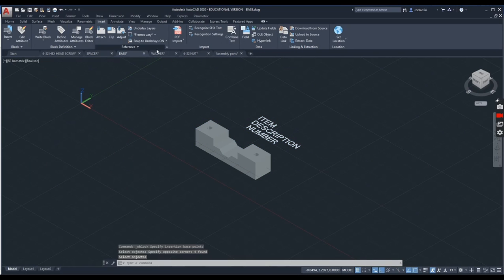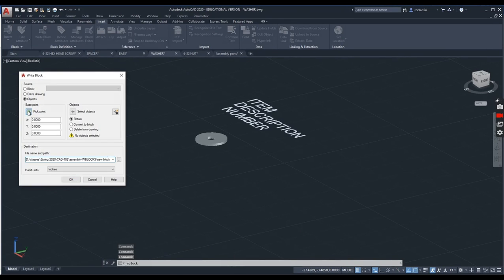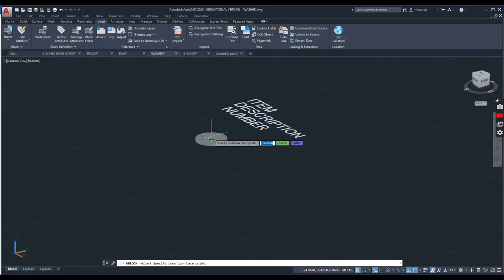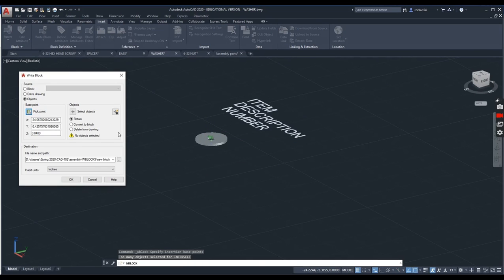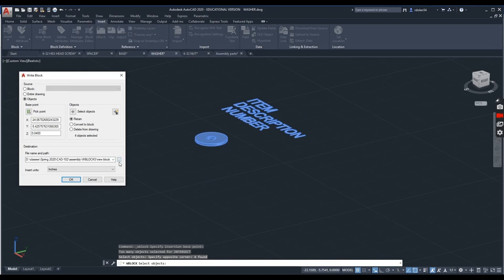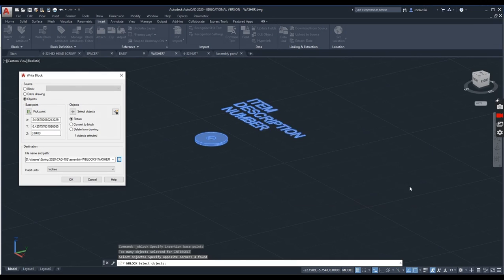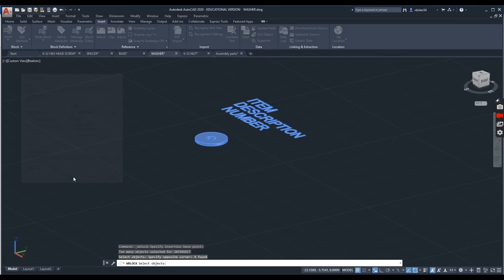I'm going to go to the washer. Eventually I'll get the washer. I'll go to right block, pick point, I'll pick somewhere. I'll select objects. I'll hit enter. Put this one in there. Call it a washer. Okay, and then finally I will pick OK.